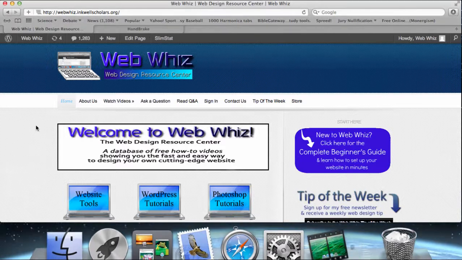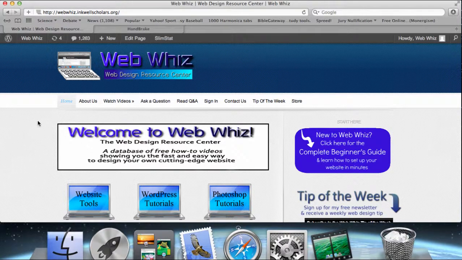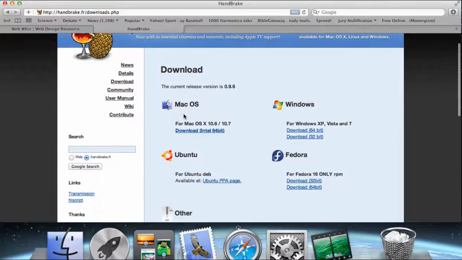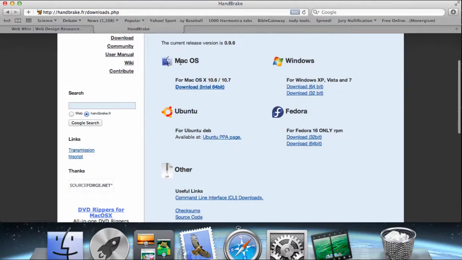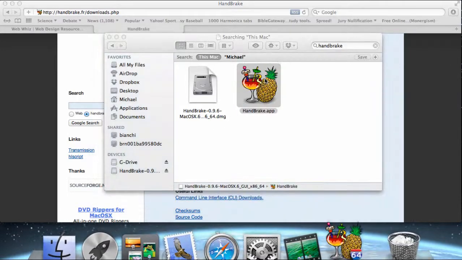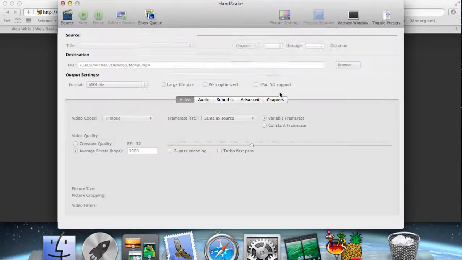Well, I use the free program Handbrake. You can get this program at handbrake.fr. Now, once you go to handbrake.fr, go to download, and then you can either download for a Macintosh computer or a Windows computer, depending on which computer you're using. You can just click the download button to download the program. Once you get the program, you can install it and just turn it on.